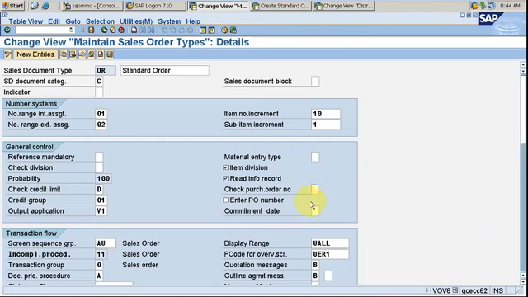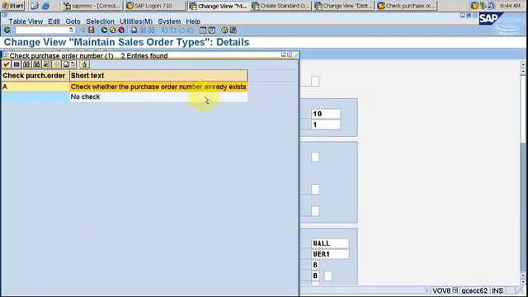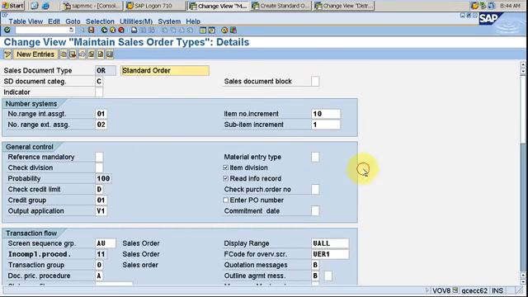Okay, you see the controls, like check whether the purchase order number already exists or not. If it exists, it will not allow you to create the order. If it is no check, then it will allow you to create an order. Okay.